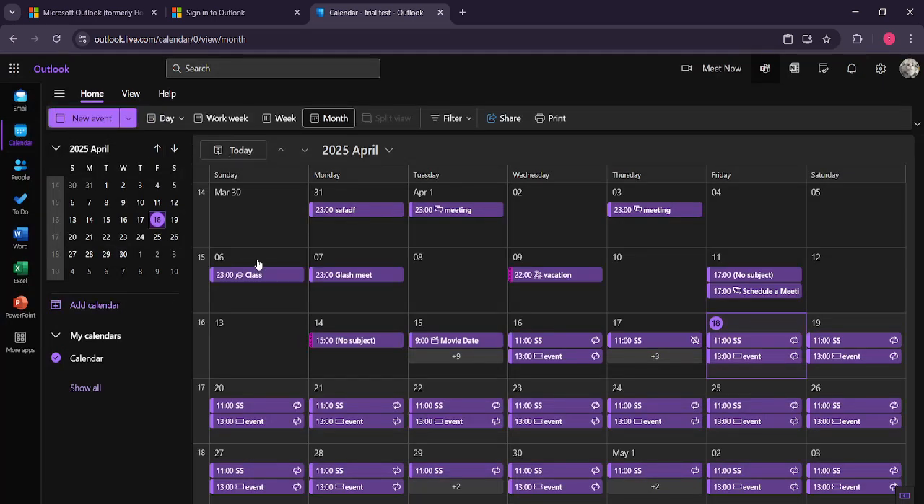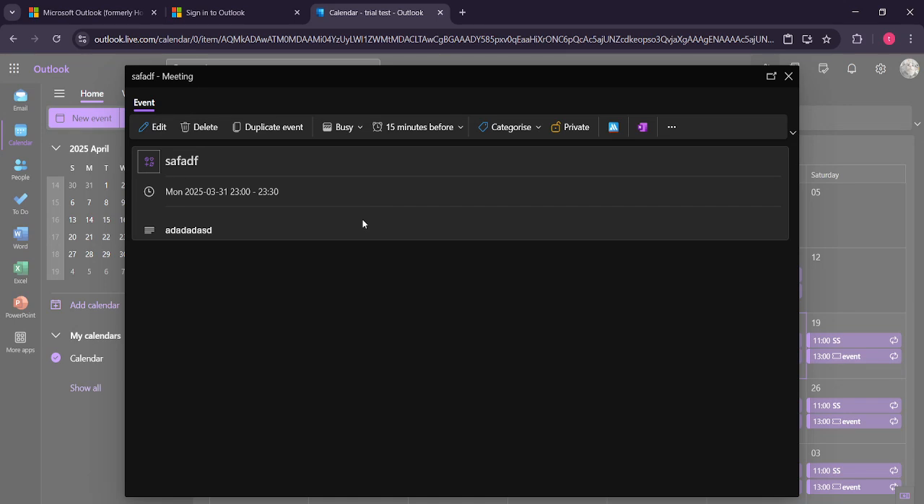The next step is to identify the specific event you want to make private. Scan through your calendar until you find the event in question and select it. This will bring up the event details on your screen. Once you have the event details open, your goal is to locate the option that allows you to control the privacy settings of this event.